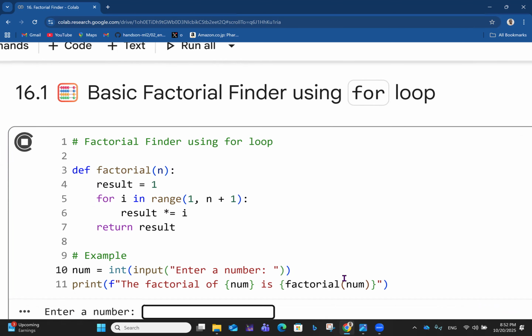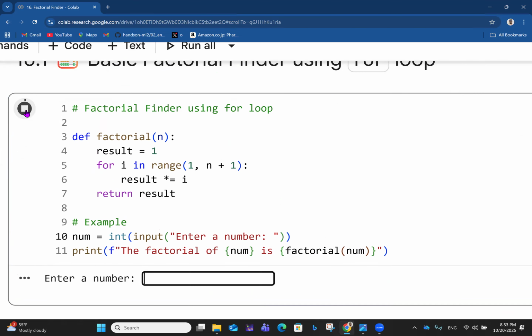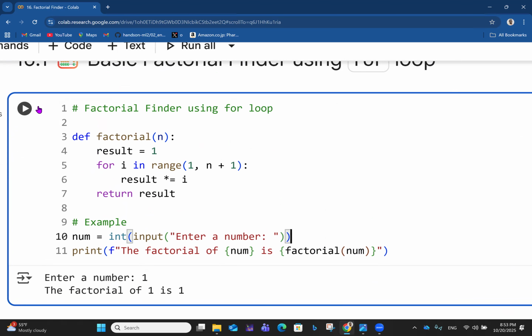Okay, this is the first one running, so that's why it's taking a bit of time. Of course, let's check out zero. We know zero factorial is one, right? So zero factorial is one. So I run it again and I go for one factorial. That's also one.